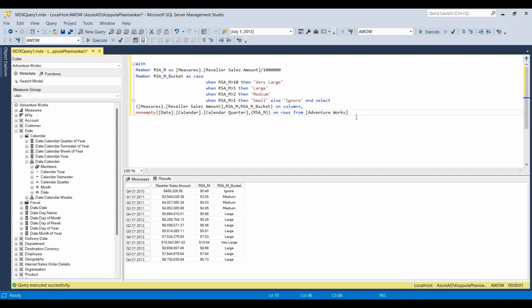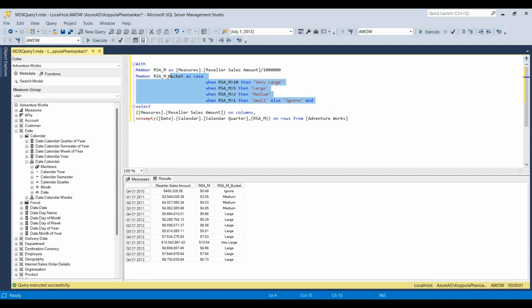Okay, so what I'll do, I will remove this. I'll remove these. Don't worry, I will post all these MDX queries that I use during the video, so don't worry, I have a backup already. Now let me do it this way.